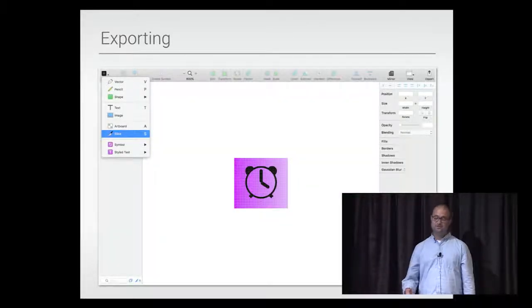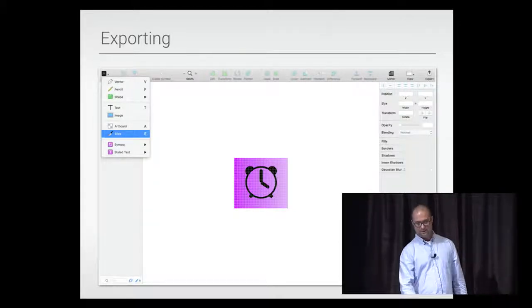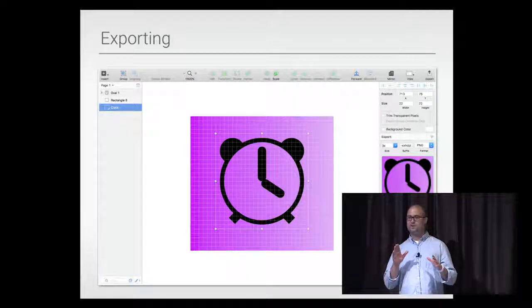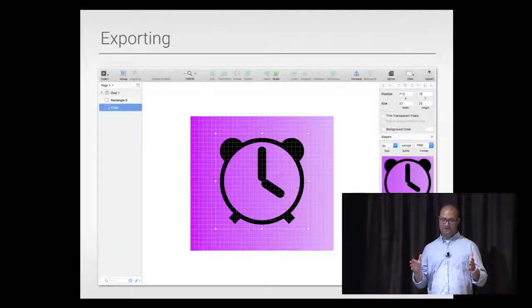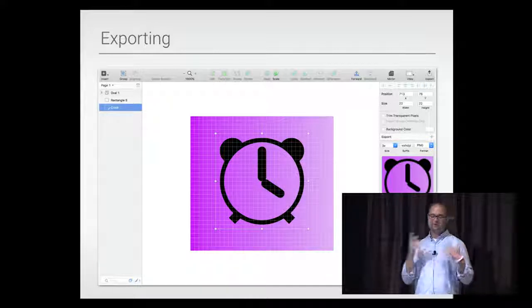To insert a slice, you'll just come here to your insert menu, and you'll select slice. That will give you a little rectangle that you can drag around, and you just kind of get it perfect on what you want to slice. And once you drop it, that'll create a slice. But what you'll notice here is, I've got this purple background.